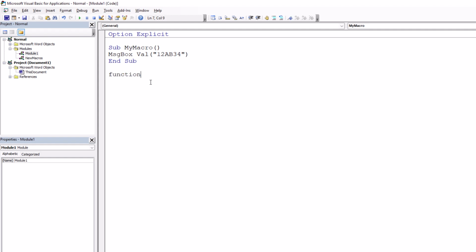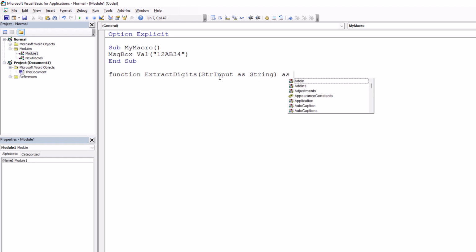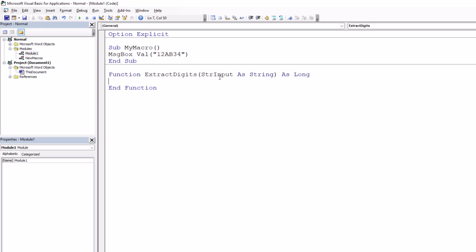I say function extract digits. Of course, we have an argument, so I say str input as string, and we have a returning value. I want to use long to make sure we don't exceed the limitation, so as a long. All right. So by now, if I give this function name here, we will send this string as str input.